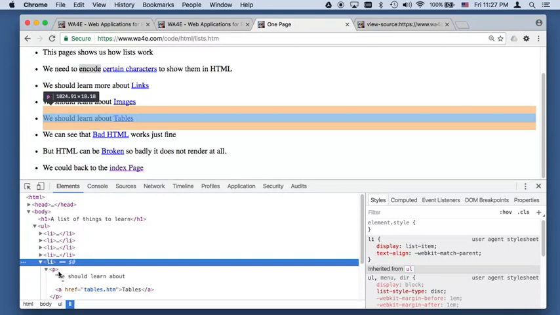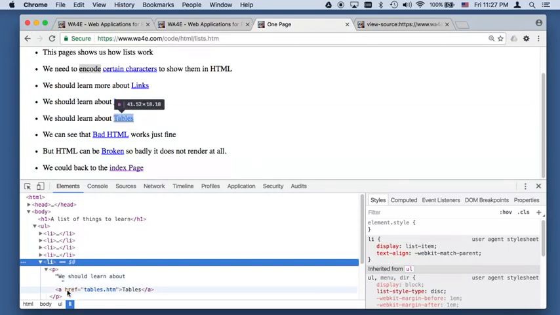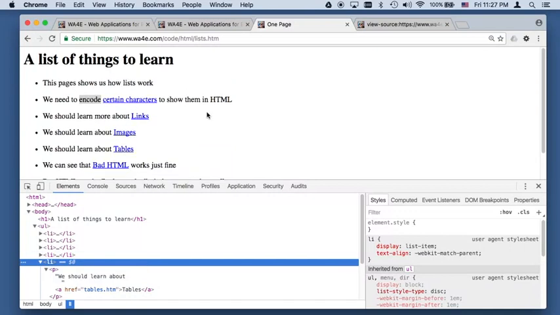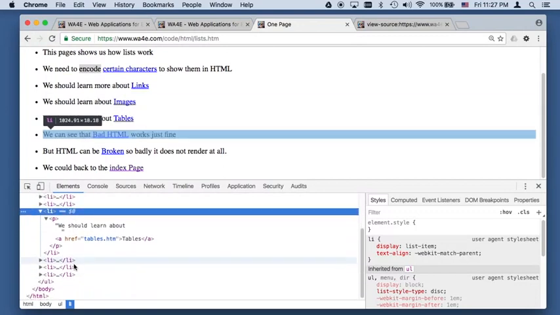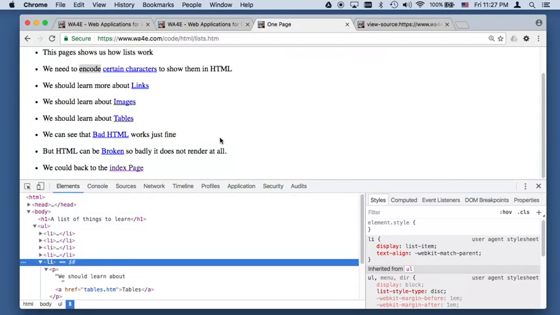So here's this. We should learn about tables. And there's an href, there's another relative link, and so this is sort of my jumping off page to get to all those other things, right? Learn about tables, etc., etc. And so you can see these.